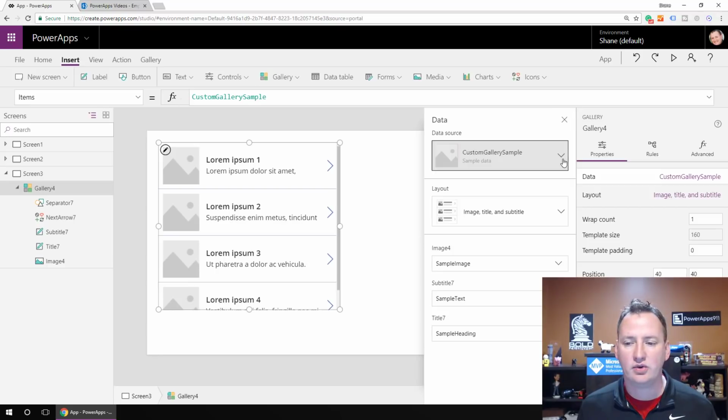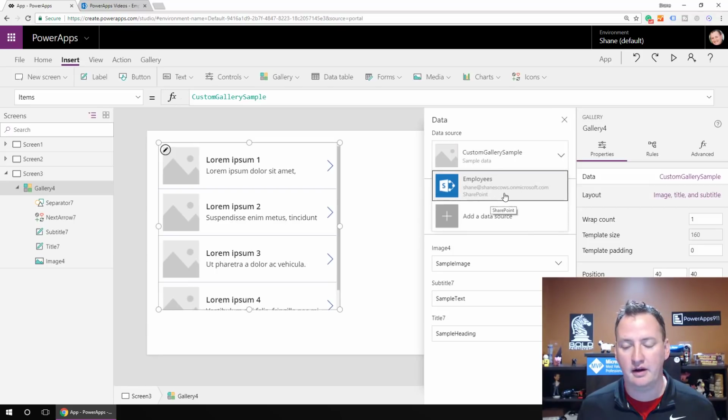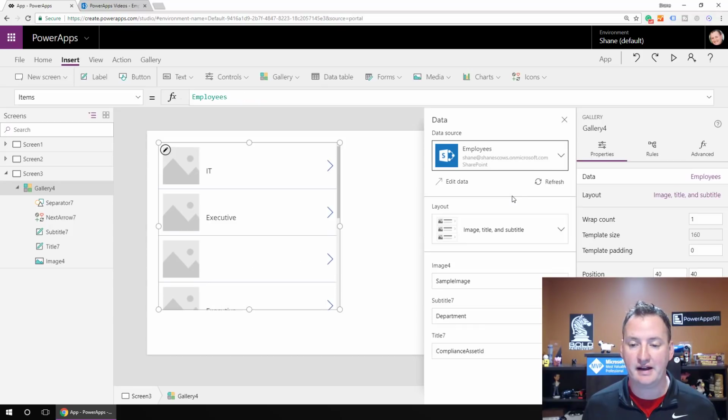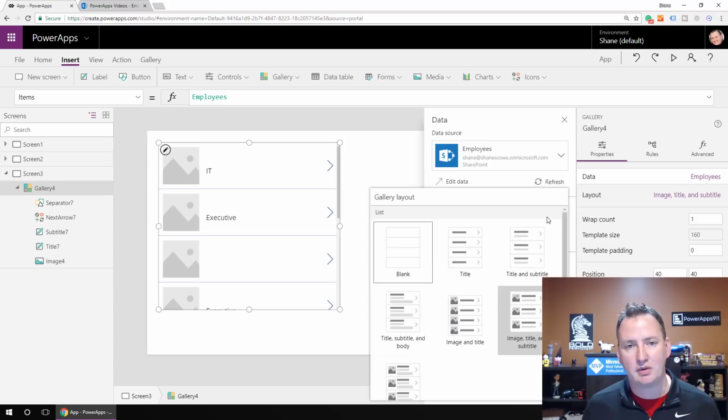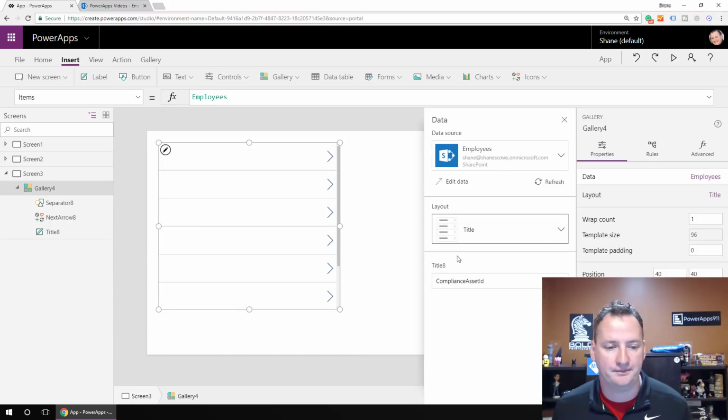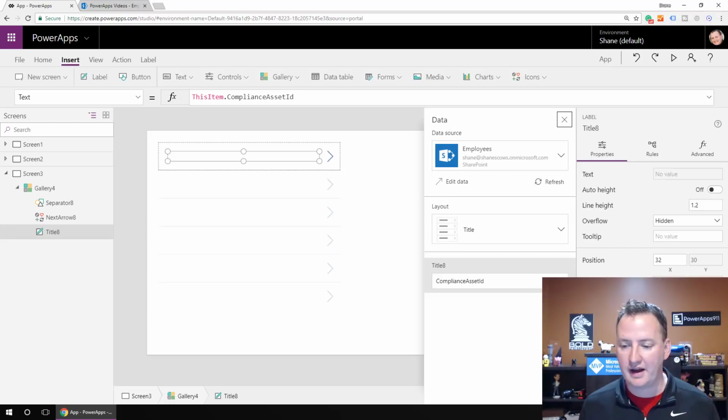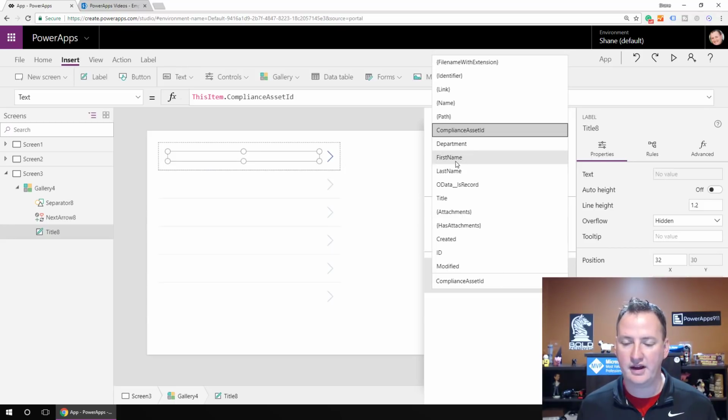And so here for data sources, we're going to choose employees. Now, once again, this is just browsing for a SharePoint list. I didn't think you needed to see that. So there you go. And then for the design, it really doesn't matter what you do here. I'm going to get away from this image title and subtitle because it's more stuff to delete. And so we'll just do a simple title one. All right. And for our title, we'll put in our friend, the first name.